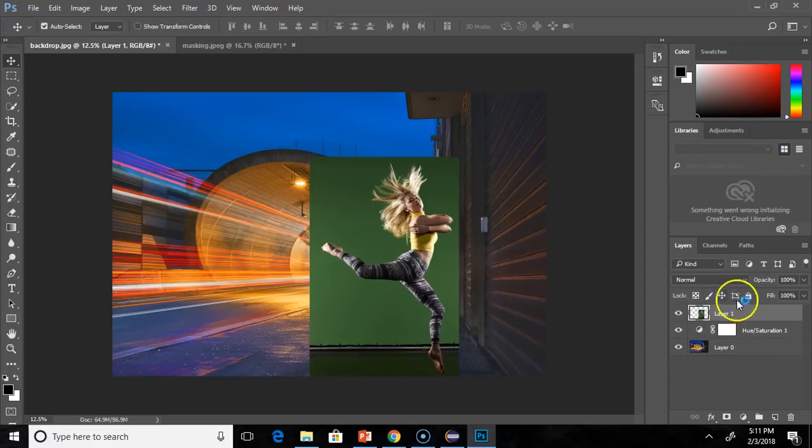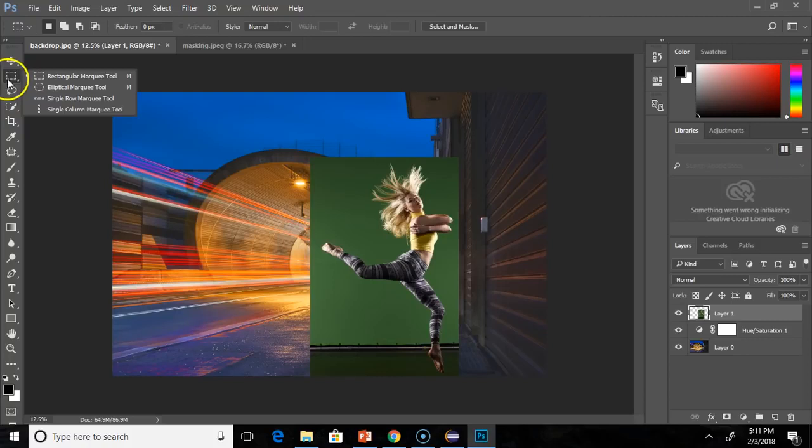But from this layer, I'm going to go right here. There's the option right here. We have our key tool. We want to choose select and mask.